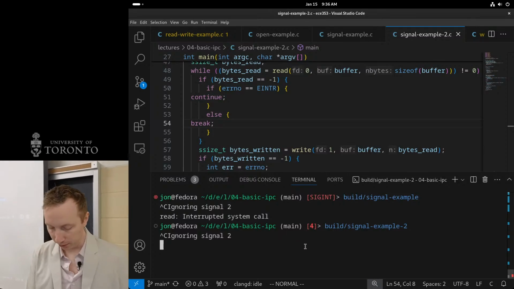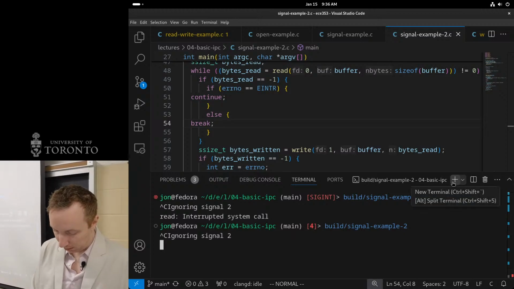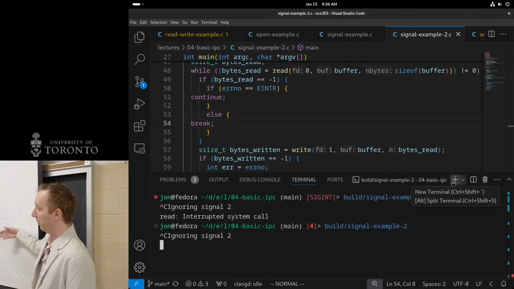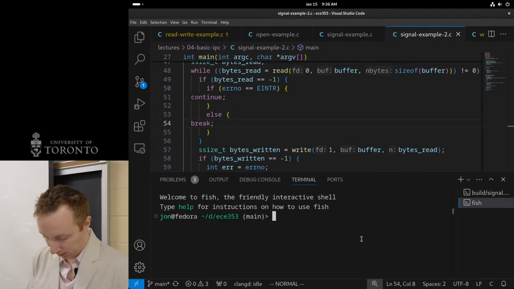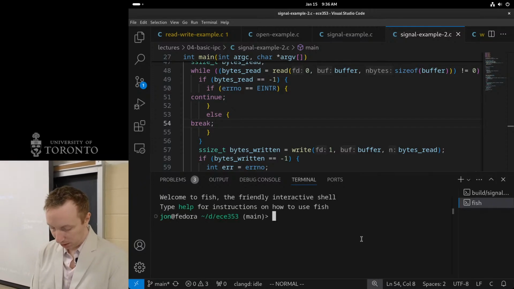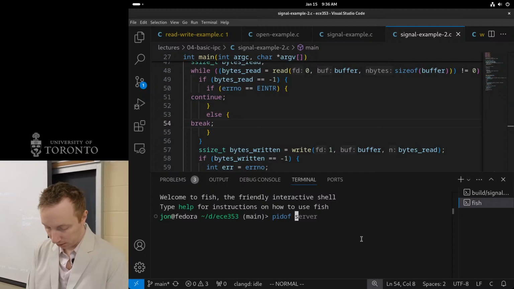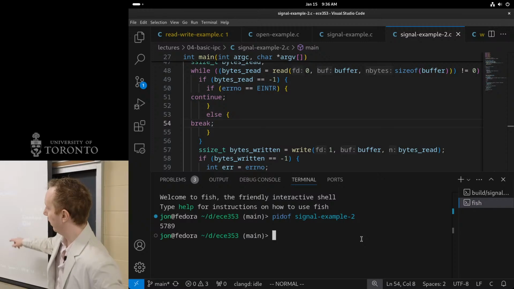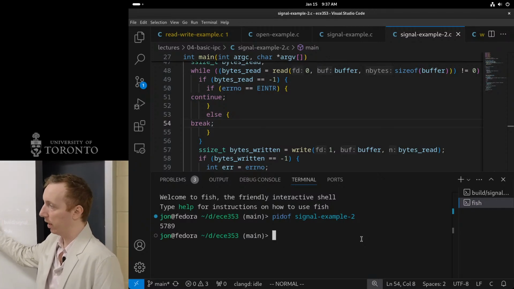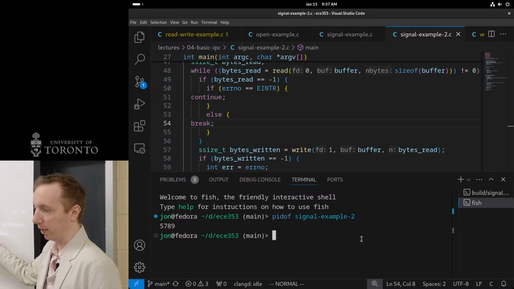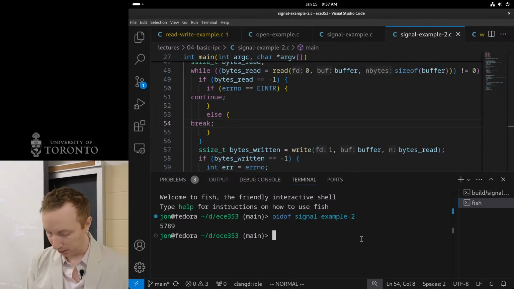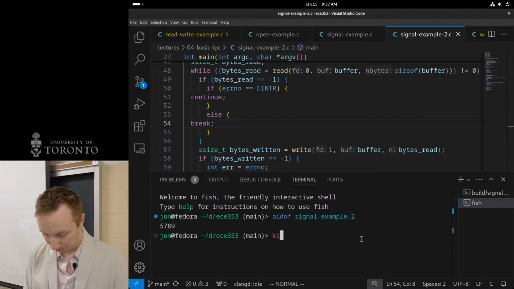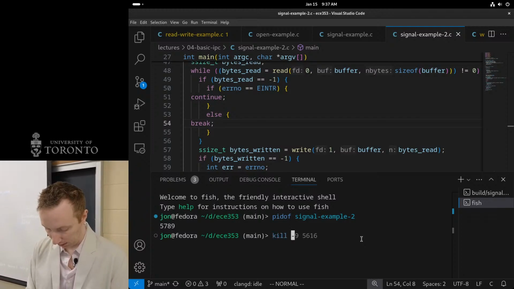But who knows? So one of the suggestions was if I know the PID of this, I can try and kill it, which is like, please terminate. To find the PID of that process, I can use pidof. So pidof signal example-2 gives me the process ID of that process, which is currently running and taunting me. So you said I should just kill it, right? So I could do kill, and then give it that number.